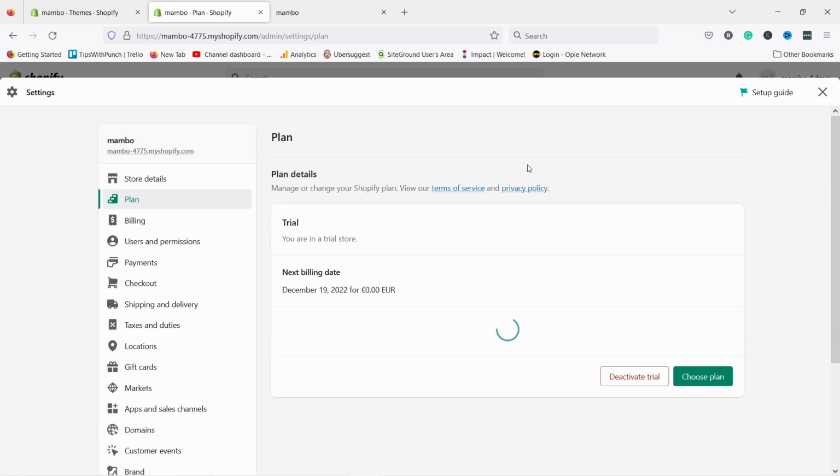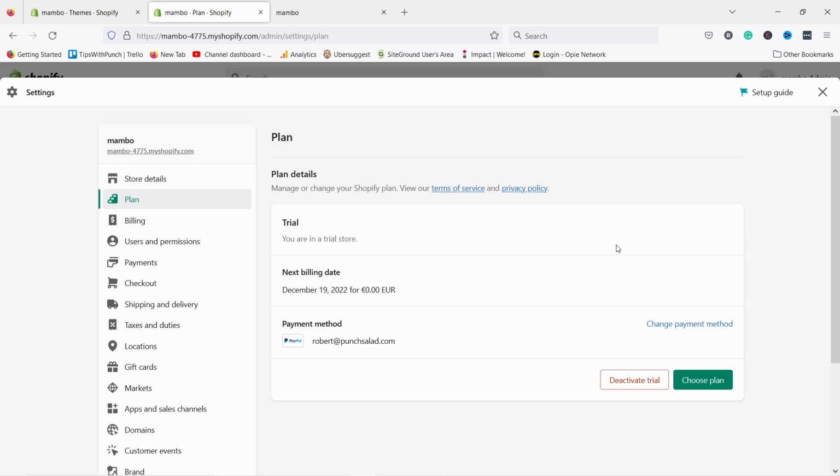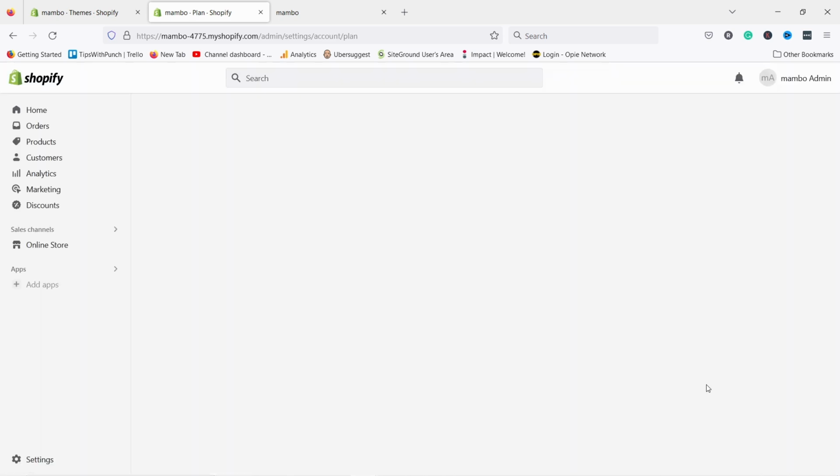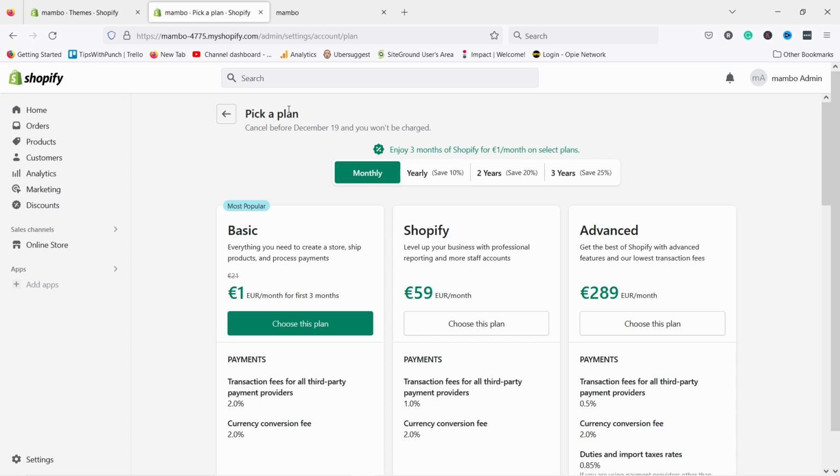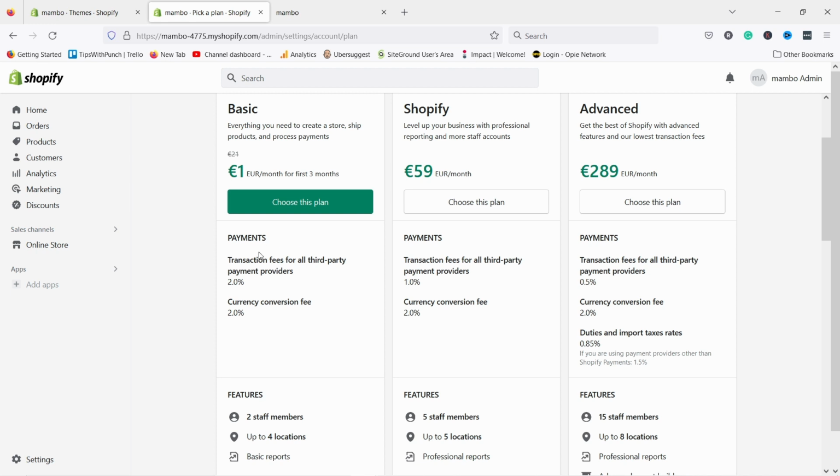So for the plan, it's quite simple. If you're here, just go ahead and add your payment method and then choose a plan. For most people, it will be enough to have the basic one. You can see right now they have some sort of sales going on where you get the first 3 months for €1 or $1. But you could also go ahead and purchase for yearly or 2-year plans because that gets a bit cheaper in the long run. And the biggest difference between the plans is the fact that your payment transactions or transaction fees are cheaper as you pay more. You can see here transaction fees are 2% and here it's 1%.